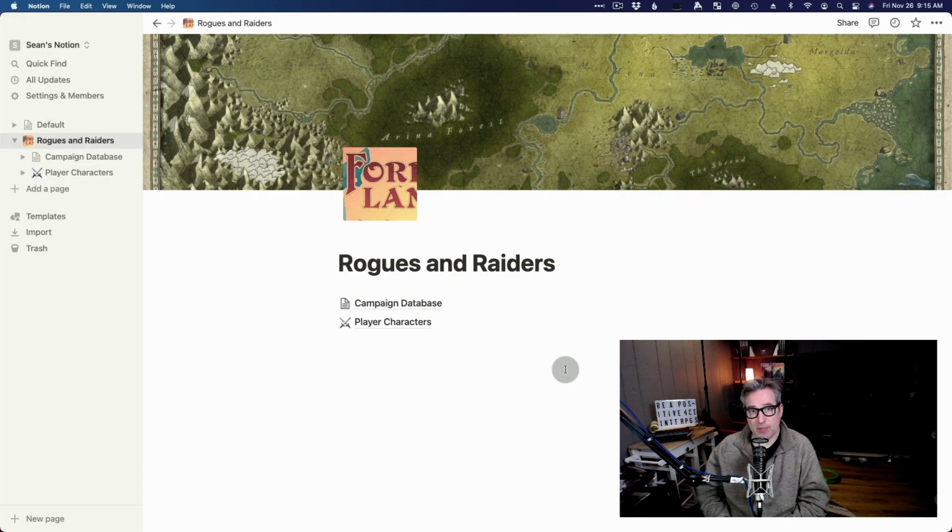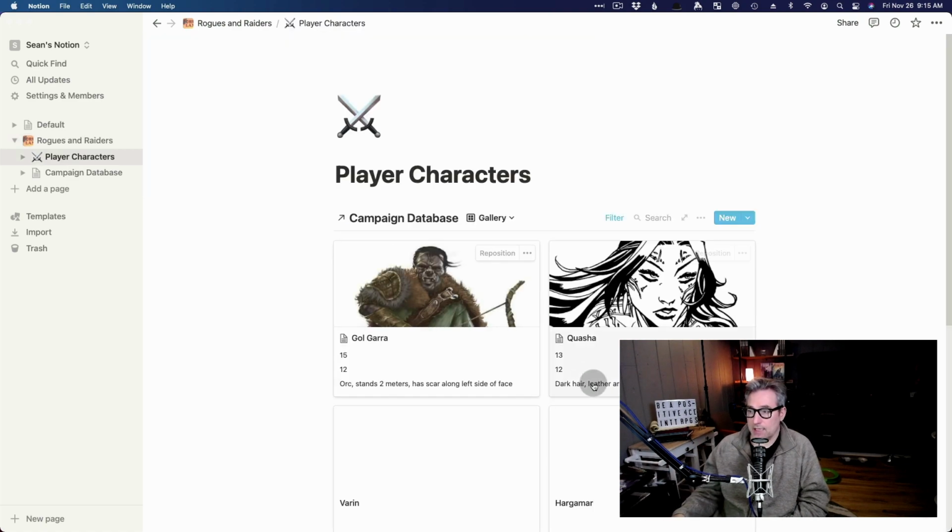We're back at our campaign workspace. Now we have the campaign database and the player characters. I'm not going to reference the campaign database directly. It's more of a reference type. So what I'm going to do is put player characters, move that up to the top of the list. I'll probably reference more of that particular page than the campaign database.